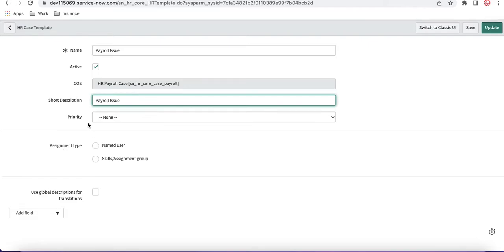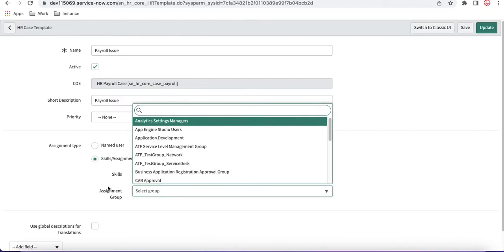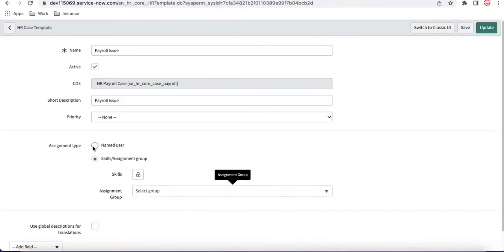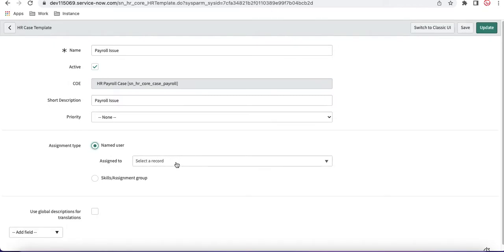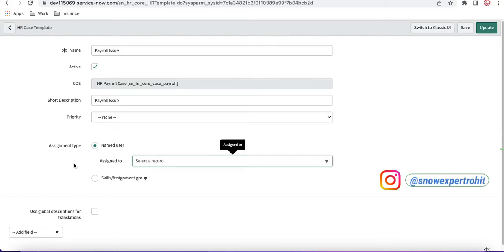So in that assignment type, you can define to whom this task will be assigned. In that case, you can set the skill, which skill you want to set, and then you can select the assignment group also. Or else, if you select the named user, you can define to whom this task should be assigned directly. In some cases, like our previous case, it is directly assigned by our assignment rule. But if you want to override the assignment rule, you can do that.